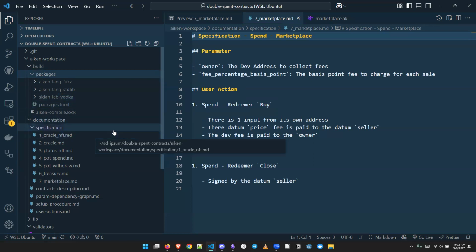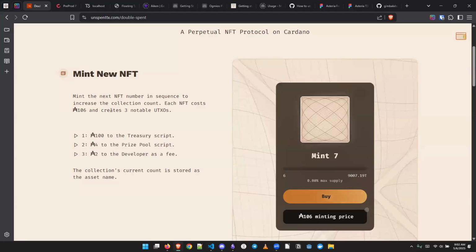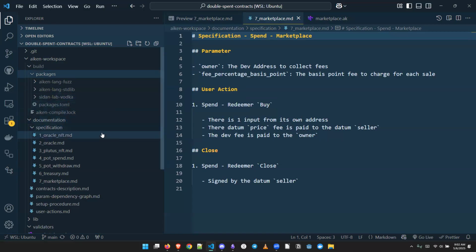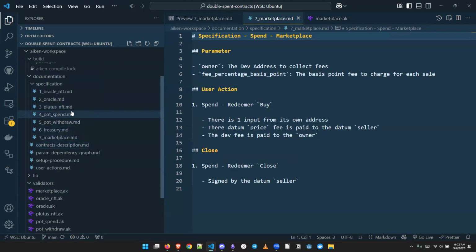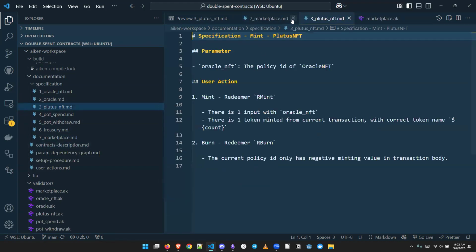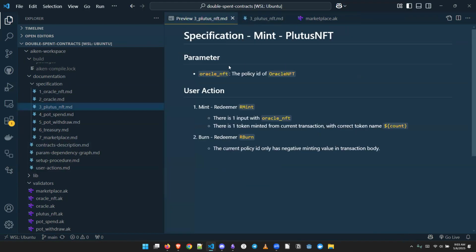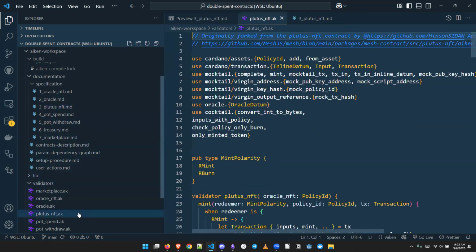I don't want to get too far into the weeds, because this is what I wanted to do. I wanted to see this minting transaction, and that's the Plutus NFT, this one in the specification. Let's get rid of this one. Here we got it in the preview mode. So mint, a parameter. Let's close this one down and Plutus NFT here.